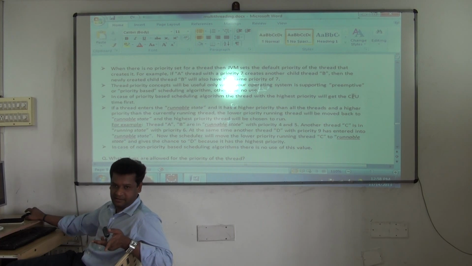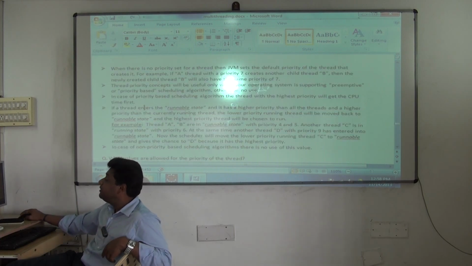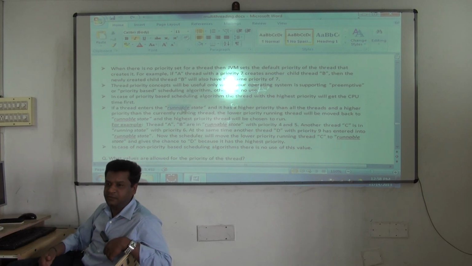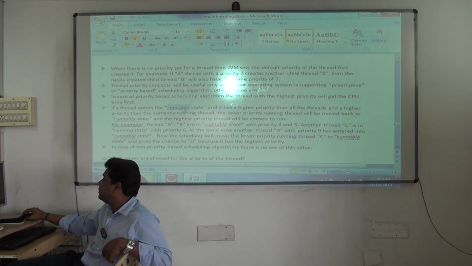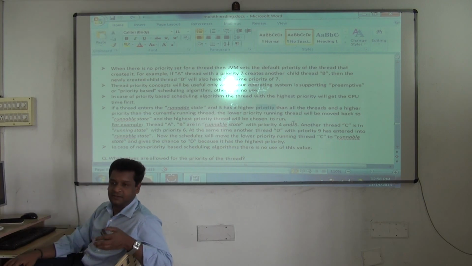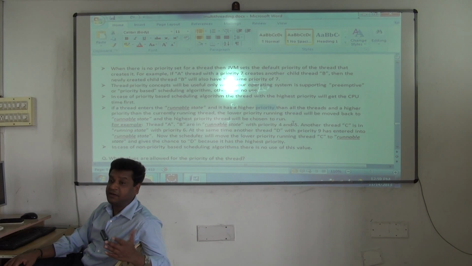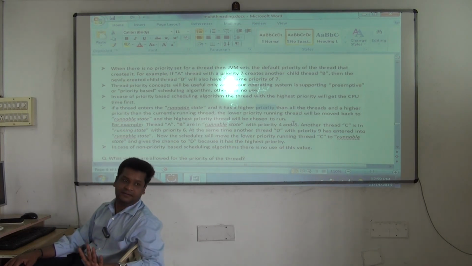What is the meaning of that? Very clearly we'll see now. The meaning of that is, say, if a thread enters the runnable state, one thread will enter now, into which state? Runnable state. And it has a higher priority than what? All other threads which are present in runnable state. So it is having higher priority than all the threads in runnable state. A new thread has entered into runnable. It is having higher priority than all the threads present in runnable state. Apart from that, it is having higher priority than the running thread.